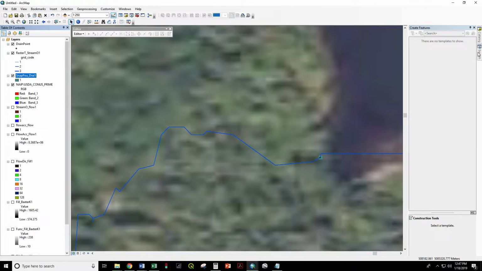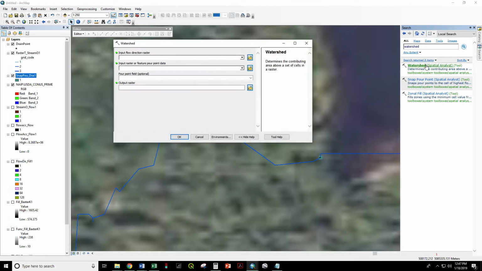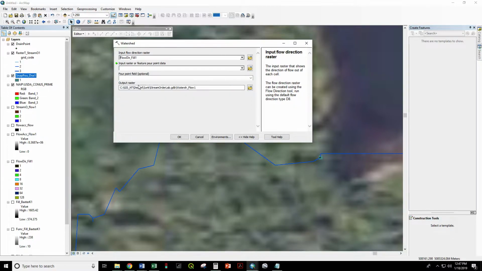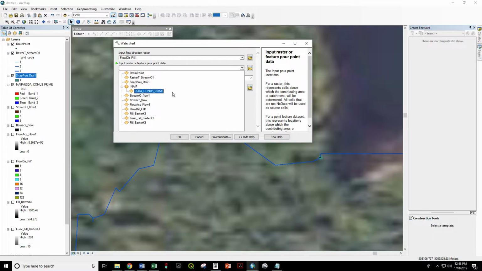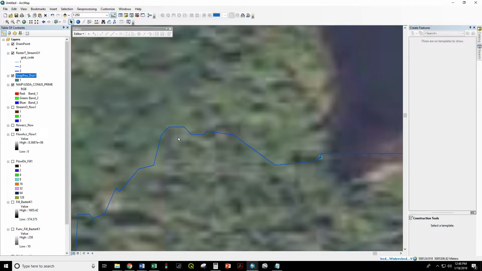So our final step here is very creatively called Watershed. In Spatial Analyst, and it wants the flow direction. That's the flow direct fill 1. We want the pour point that we just snapped, and that's the snap pour drain 1. And that is again going to our geodatabase.